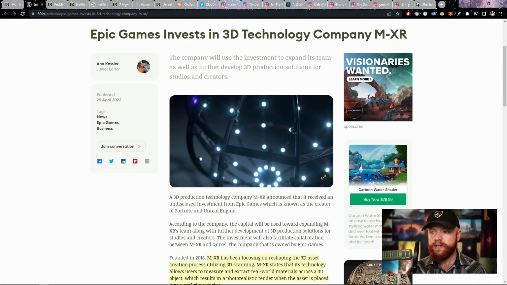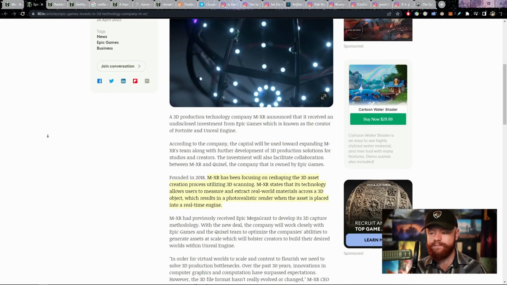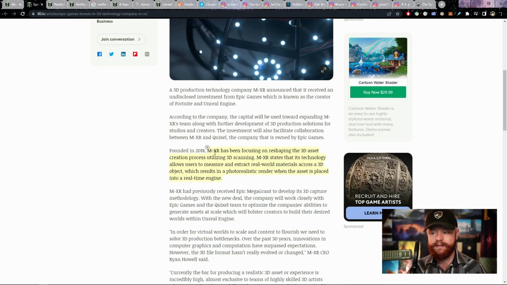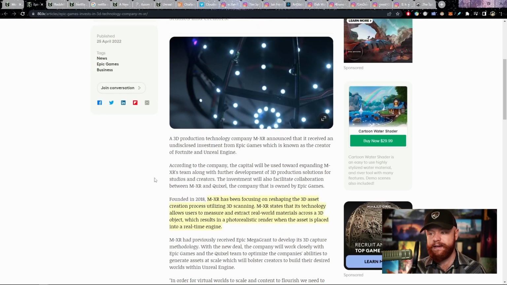All right, so here we go. Epic Games invests in 3D technology company MXR. MXR is a company that focuses on 3D scanning. Founded in 2018, MXR has been focusing on reshaping the 3D asset creation process by utilizing 3D scanning. MXR states that its technology allows users to measure and extract real-world materials across a 3D object, which results in a photorealistic render when the asset is placed into a real-time engine. So it's just a 3D scanning tech company.